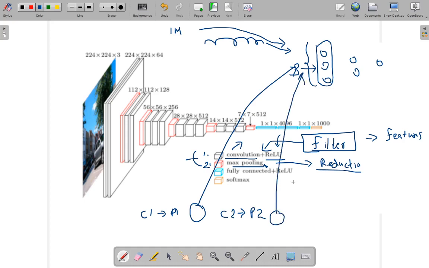But these are all matrices, so you have to flatten them out. To flatten, you use this. Once you flatten it, you can send it to a fully connected layer. And at the latter stage, you can use softmax to get your final outcome. So this is basically the overall picture of a convolutional neural network.